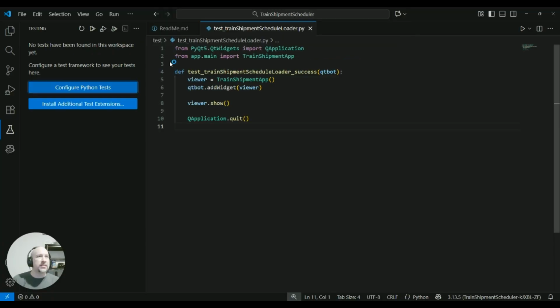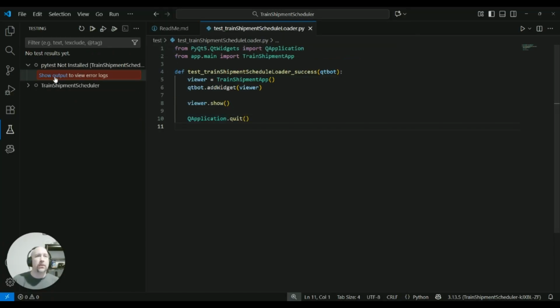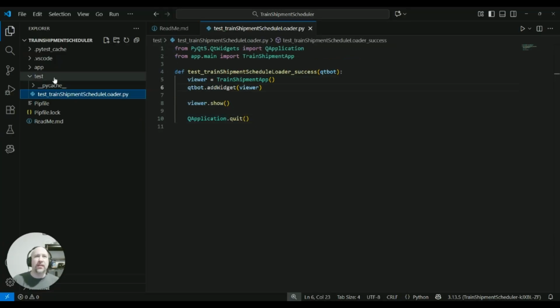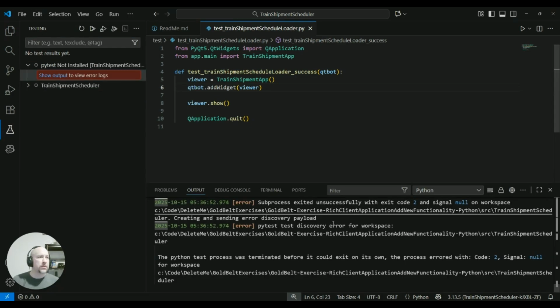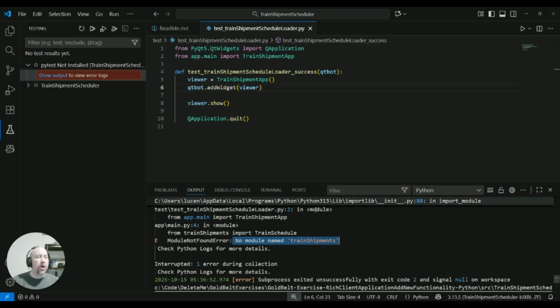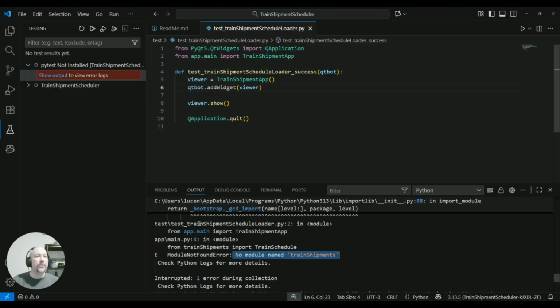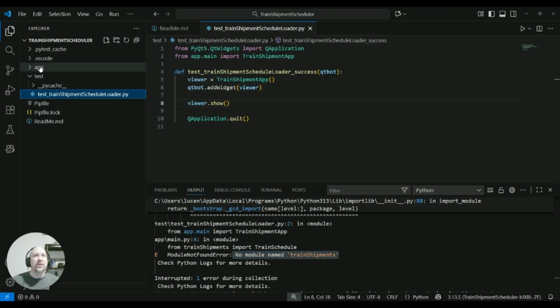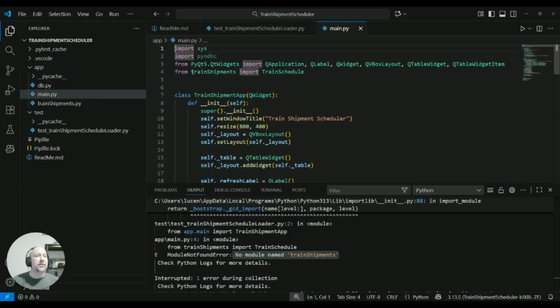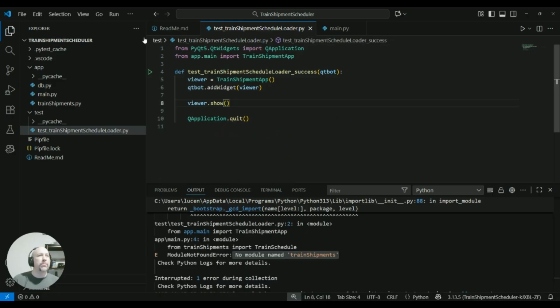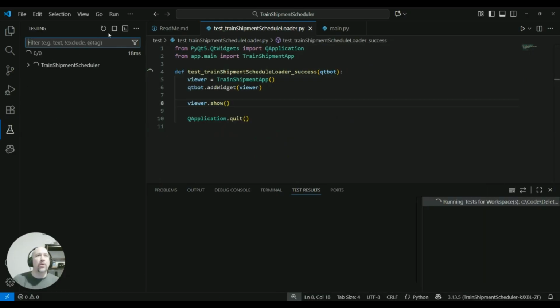So this is pytest. I do have an error. I think this is related to main. Yeah, no module named train shipments from train ship in main.py. Perfect. Let's go ahead and fix that. So this needs to be app.trainshipments. Back to our test. All right, now we should be able to run this.